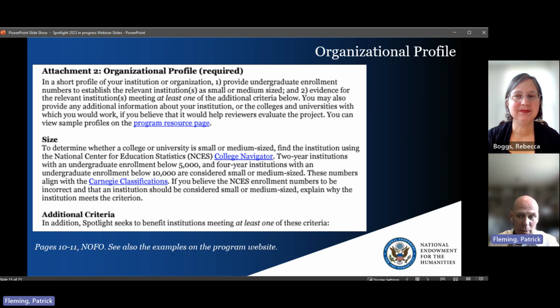If you're a nonprofit or a state, local, or tribal government, then describe the colleges and universities your project aims to benefit. We provide a link to the Department of Education's College Navigator, where you'll find enrollment data about your institution. You'll use that link to gather most of the information you need for your organizational profile. The NOFO explains what you should include in each case, and also how to find the right information.